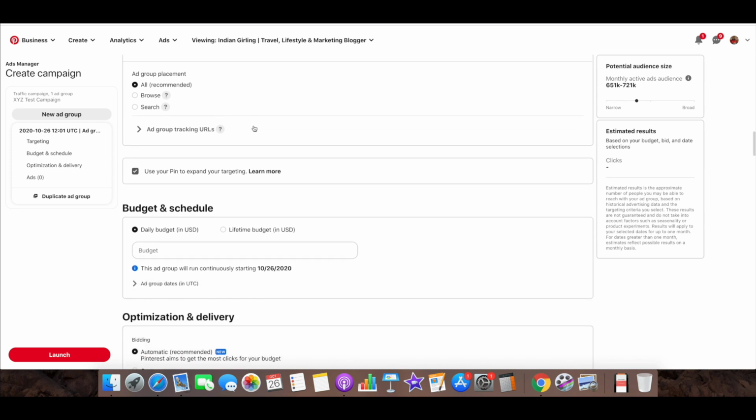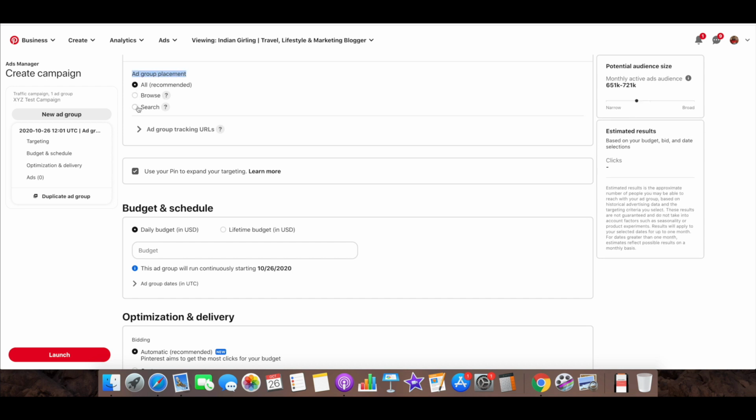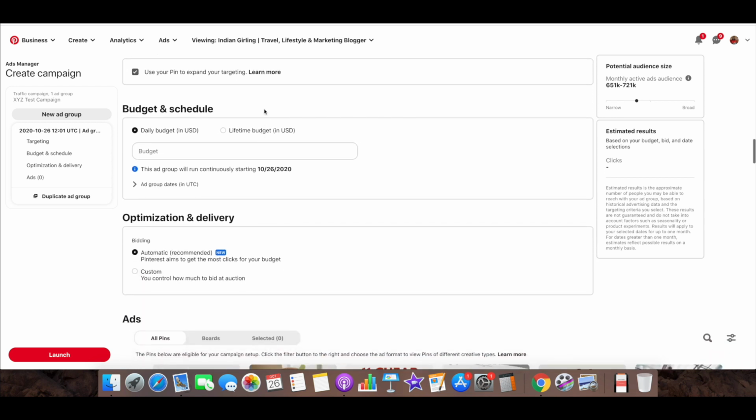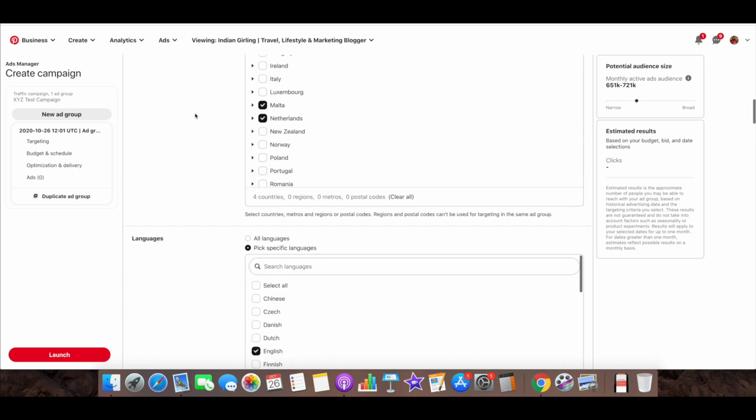Now again, you have options where you can have ad group placements. So, you can have specific placements like in the search feed, or you can just go for all, which is recommended, which basically will let the Pinterest algorithm decide where your ad gets the best interactions. And generally, I think that you should select all, because at the beginning, you really don't know how people are interacting with your ad. So you want to make sure that the algorithm is working for you and you're not restricting yourself too much, right?